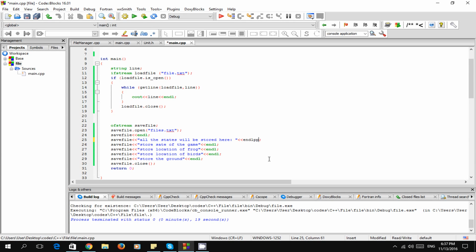Hello everyone, my name is Mariam Hassan and today I'm working on the File Manager class. Here's the basic logic of how the save file and load file functions would work. For loading and saving a file, we will be using fstream. To save a file, it uses ofstream. It writes all the game variables in a file named file.txt here.